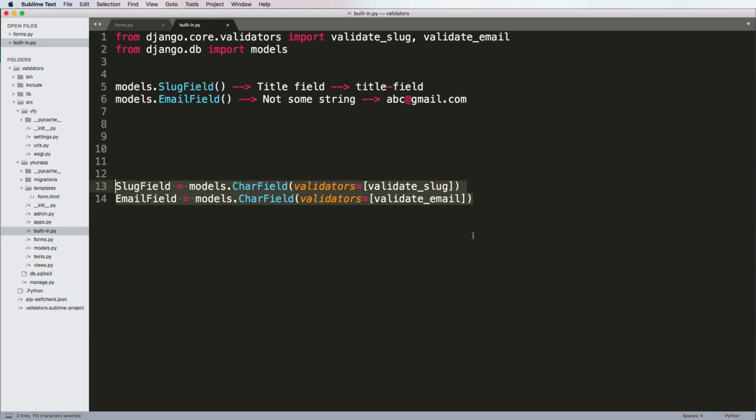We'll see more about this in just a moment, but the point of this is that Django itself designs their fields to work with these validators, and their specialized fields also work with their specialized validators, so they can reuse them. That's kind of the point, is to make them reusable.